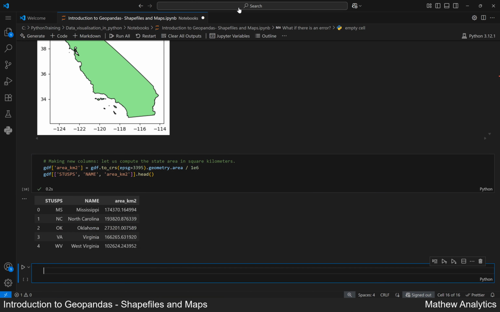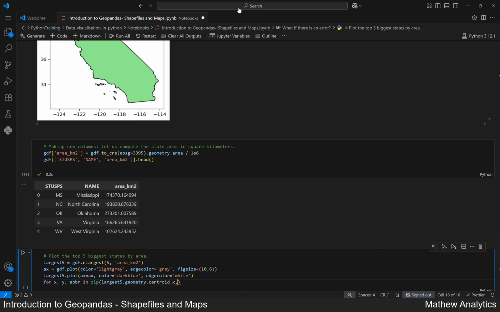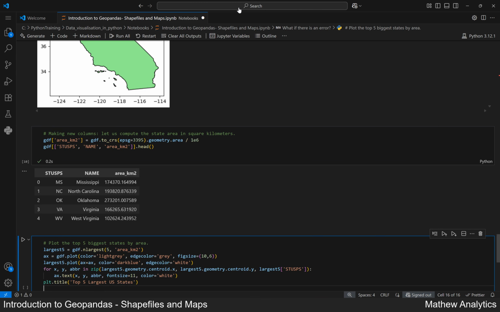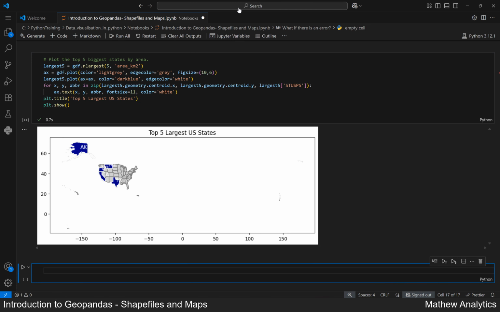Let us find and color the 5 biggest states. We sort by area, take the 5 largest. We plot the USA states in light gray for context. The largest ones appear in dark blue. Centroids help us add their abbreviations. White text makes the labels clear. The title sets the chart theme. Now we show the results. Running the cell now. Which states look largest on your map? Try changing the number to see different rankings.